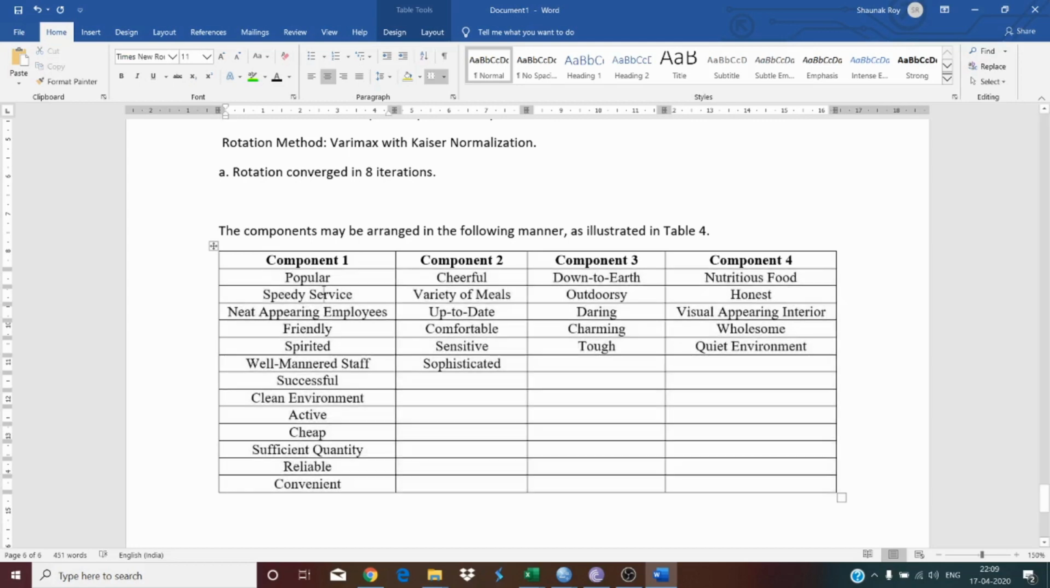This is where your researcher instinct needs to become very active. I thought the results would be something else, but it is not to the best of my satisfaction. So if you ask me personally, I would like to go ahead with a greater sample size, a larger number of data, because I'll give you logic for this. Nutritious food, honest, visually appealing interior, wholesome and quiet environment don't really connect together to that extent. I would rather have, for instance, variety of meals out here, nutritious food together into one. This is just an example I'm stating.